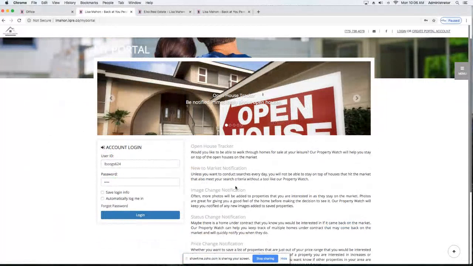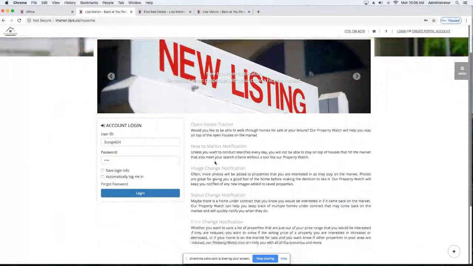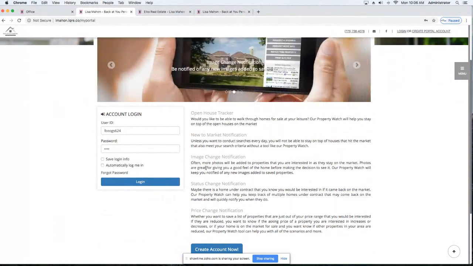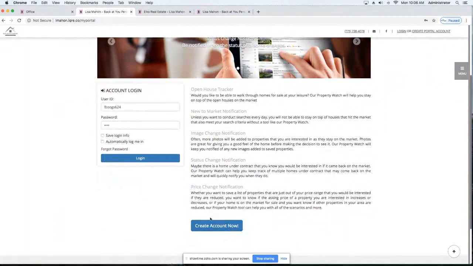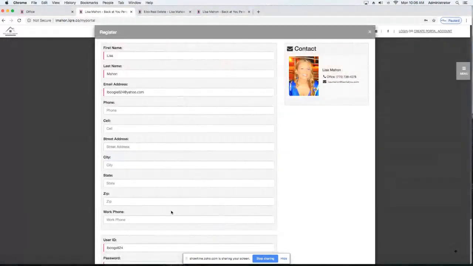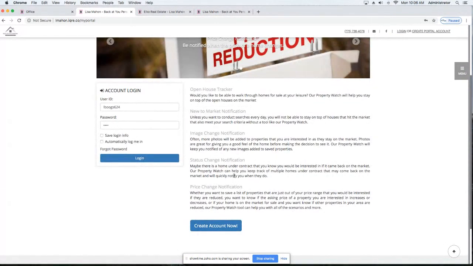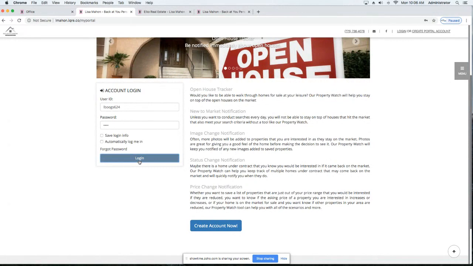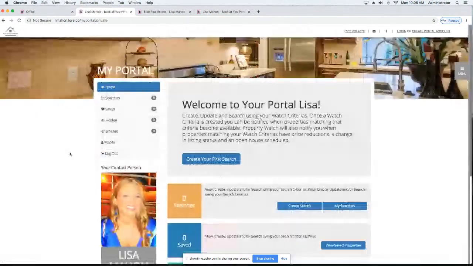So what this does is this creates a portal for your clients. So they can go in, and if they're searching through properties, they can search for properties. It'll also give them notifications on open houses, new to the market within whatever their search parameters are, image change notifications, status change on the property, price change. And then all they need to do is create an account here and fill out their information. And then it creates an account for them. It'll alert you that a person has created a portal. And then once they log in, this is what they're going to see.